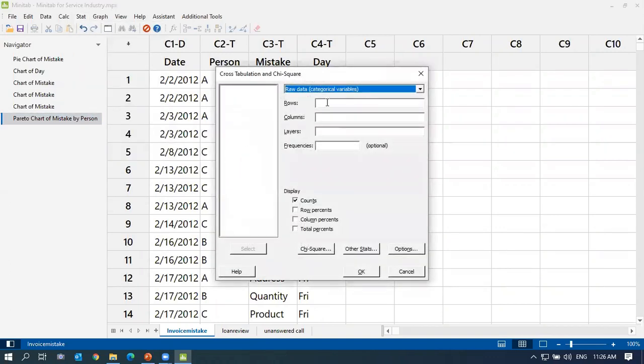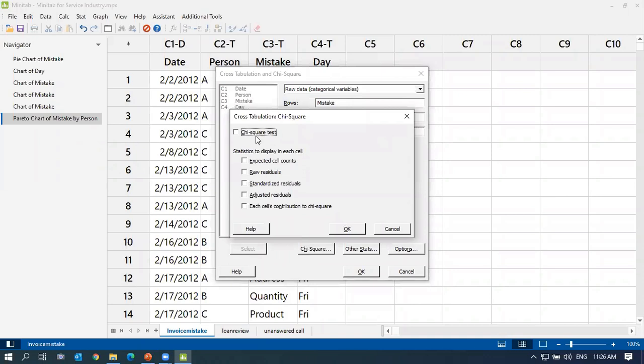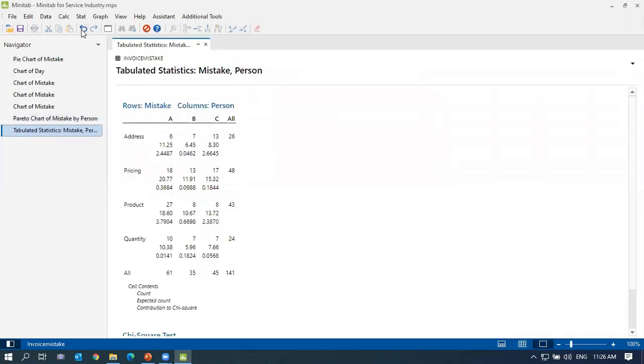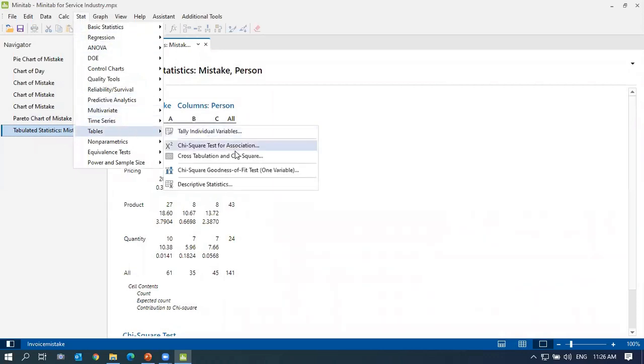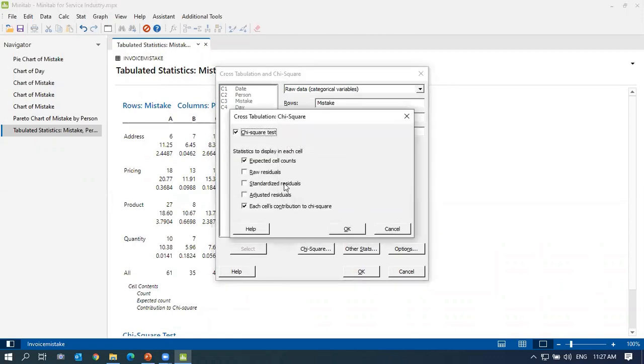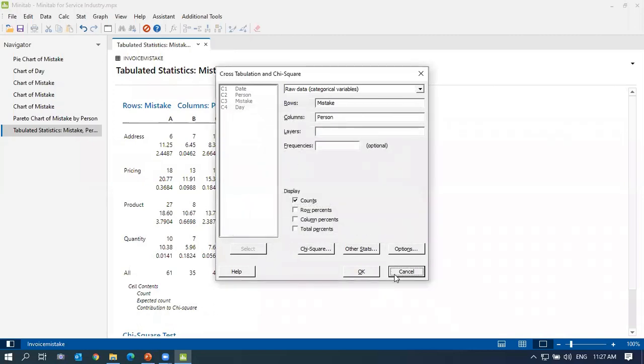The rows here are the mistake, and the columns here are the person. Then you go to chi-square, choose the chi-square test, expected cell counts, and each cell's contribution to chi-square. Click OK, and then click OK again. So you get this output. Again: go to Stat, Tables, cross tabulation and chi-square, choose the mistake for the rows and the person for the columns, choose the chi-square test and expected counts, then click OK.